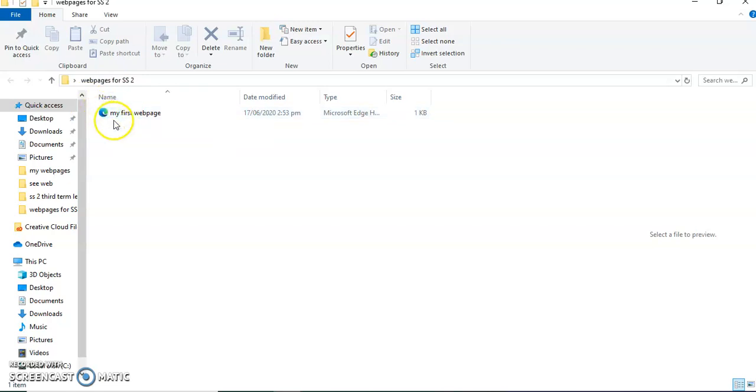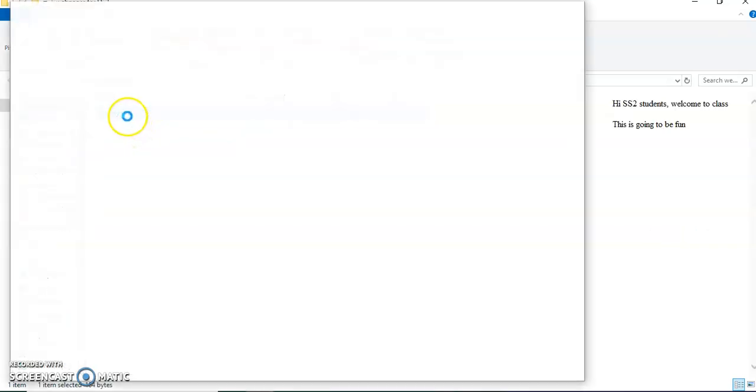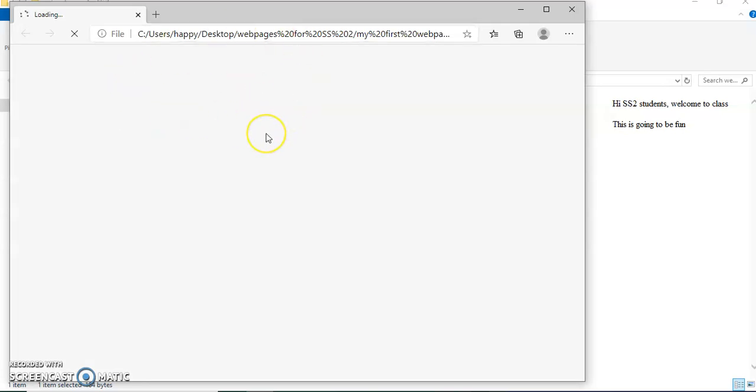So this is it now. This is my default web browser. It has taken the icon of it. So let's open it. Okay, it has opened in my browser. Sorry, it's still loading.